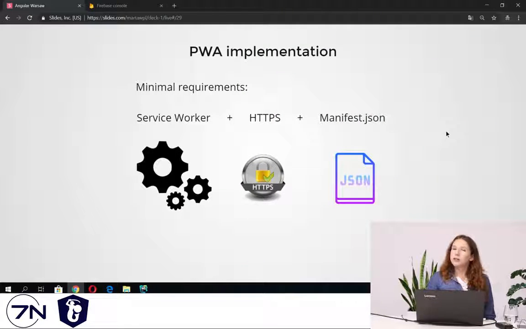So how to implement progressive web apps inside your application, how to convert regular websites into PWA? We have 3 requirements. This is using Service Worker, serving your application via HTTPS, and adding a manifest JSON file to your app.